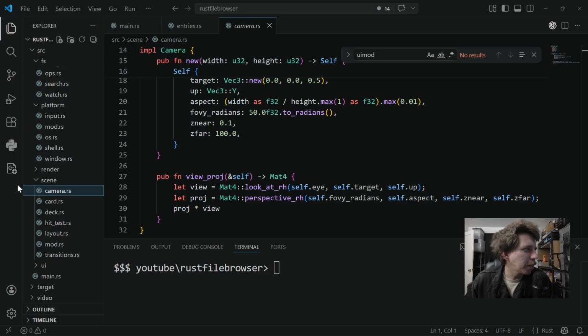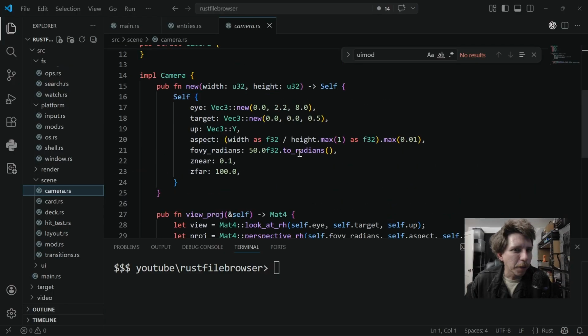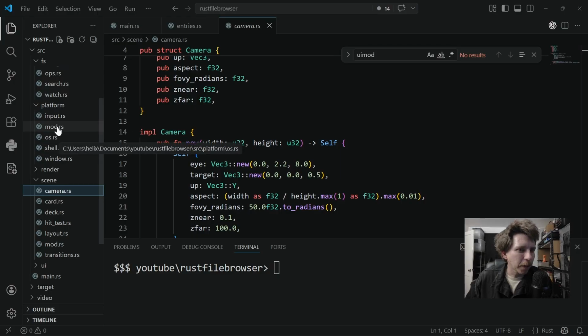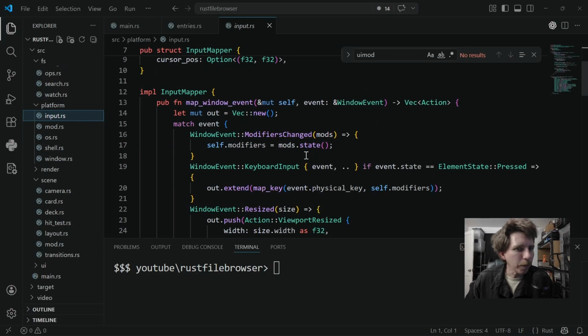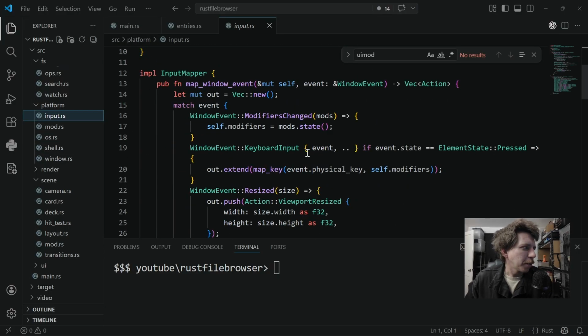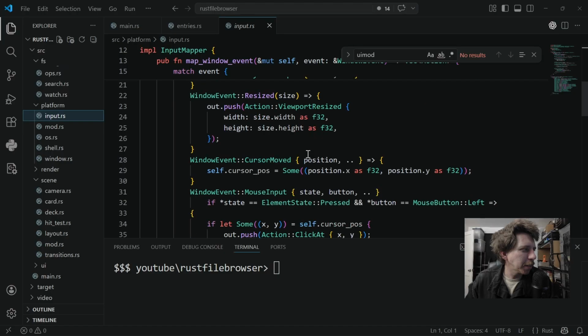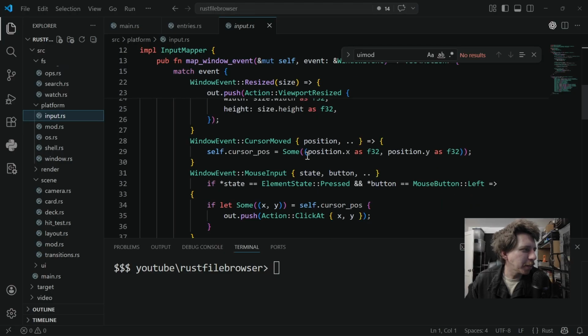Now let's trace one interaction all the way through. Suppose I press enter on the selected card. The input layer emits open selected. App apply action receives that action and calls open selected. Open selected gets the selected entry. If it is a directory, the app navigates to that path. If it is a file, it asks the operating system to open it and pushes a success or error notification.